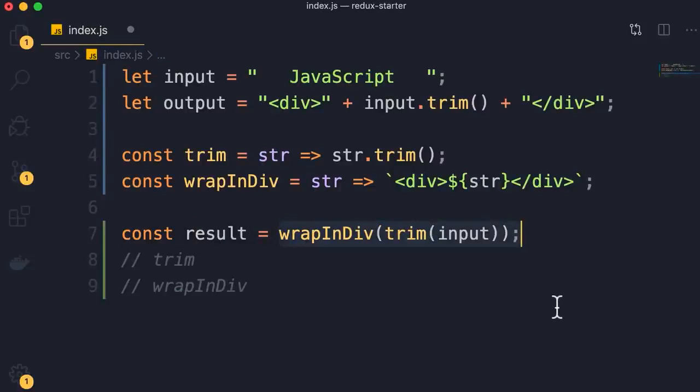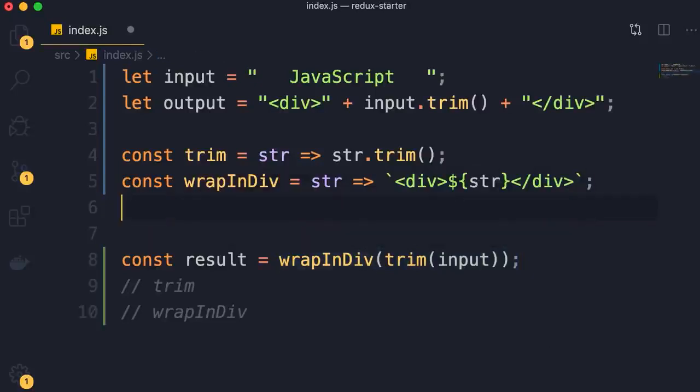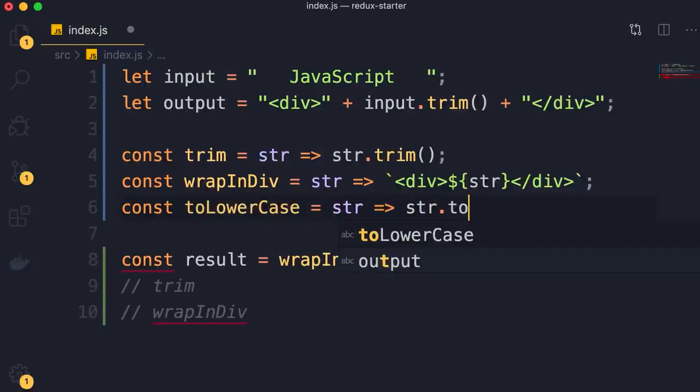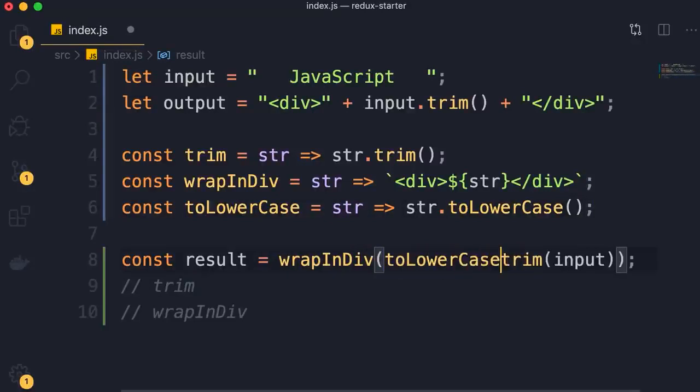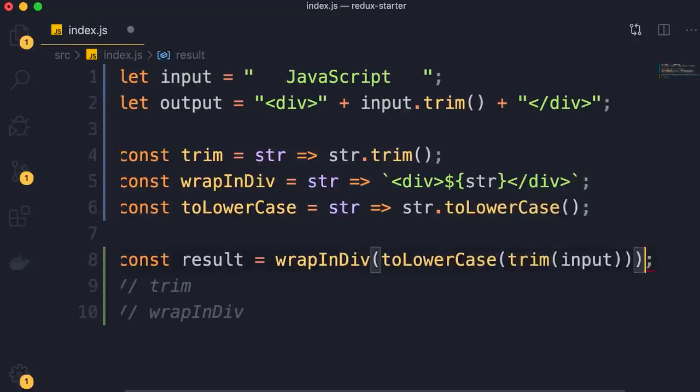Now we could take this to the next level. We can also create another function for converting a string to lowercase. So toLowerCase. Once again, this function takes a string and returns the string in lowercase. Now we can take the output of the trim function and pass it to lowercase. So this is another example of composition.